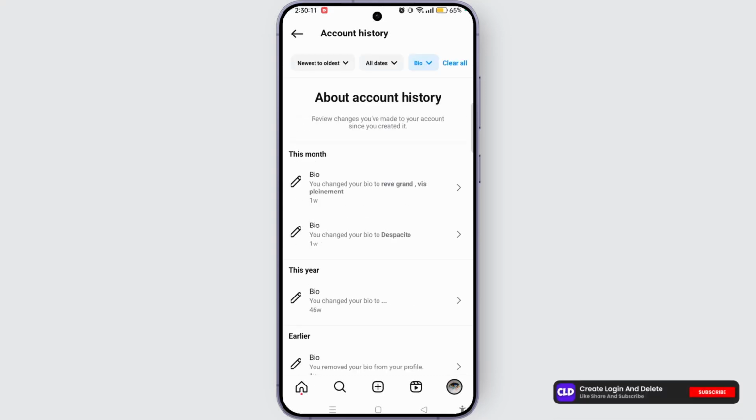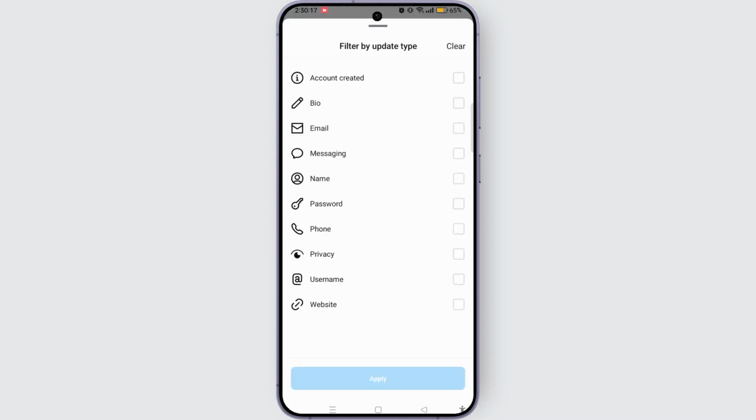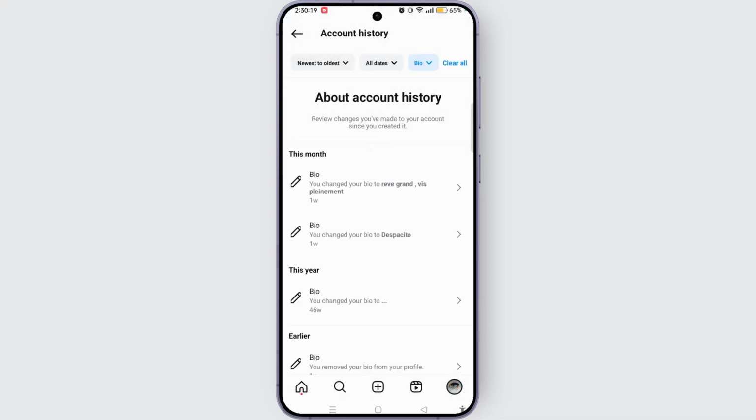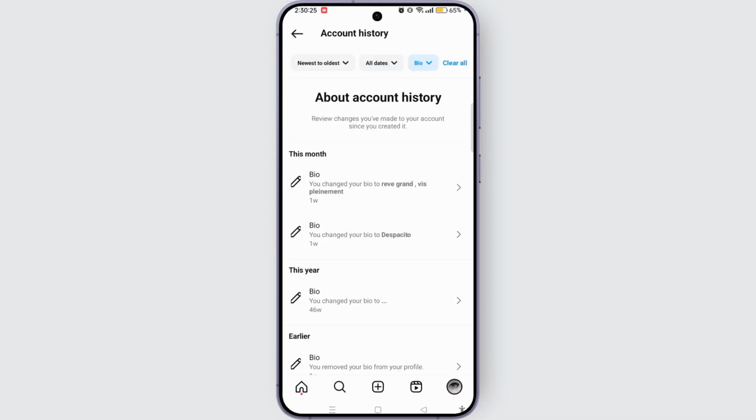If you select the Clear All button, it will take you to this section. When you tap on a particular bio, it will take you to the time when you wrote this bio, but there is no such option to delete account bio history on Instagram. So Instagram doesn't have that feature to delete account bio history currently.